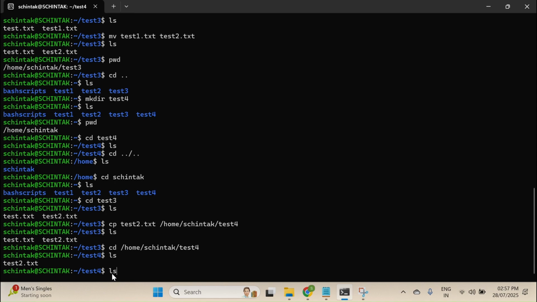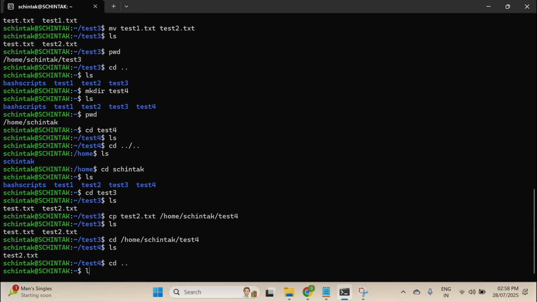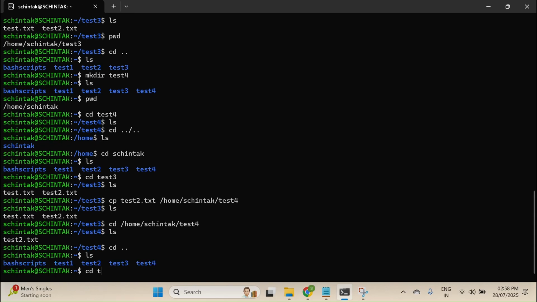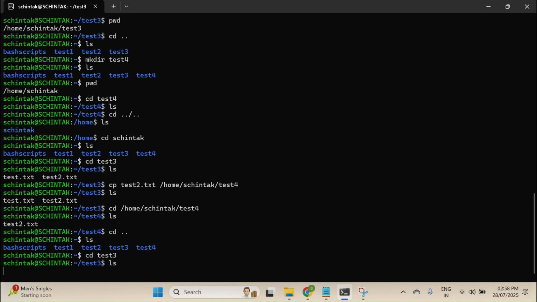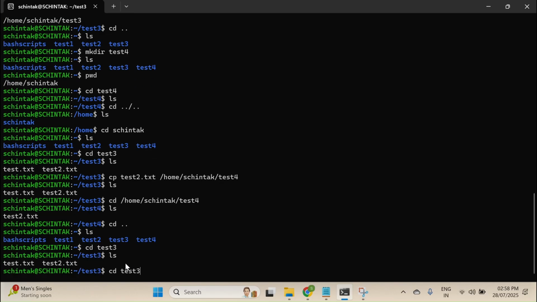If you want to move complete files, by using the star symbol we can move. I'll show you. Okay, cd test3. Okay, we have two files. Let me try to move them completely. You can use the star symbol. Whatever files are present in test3 will be moved into test4. Source is test3, destination will be test4.